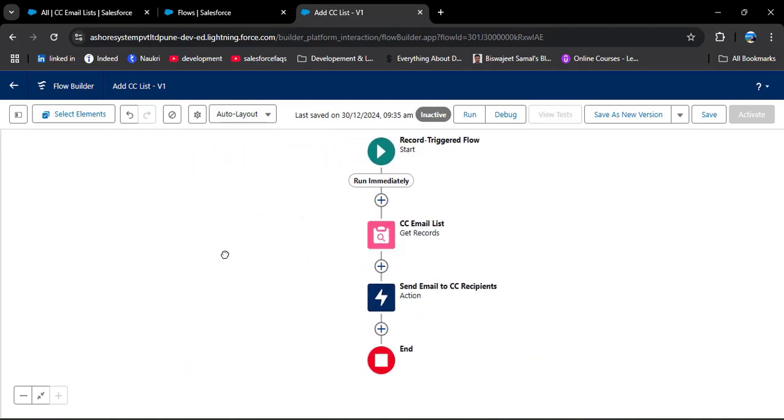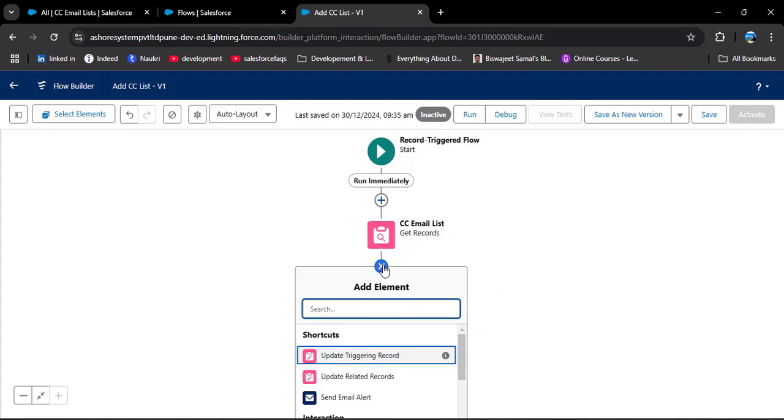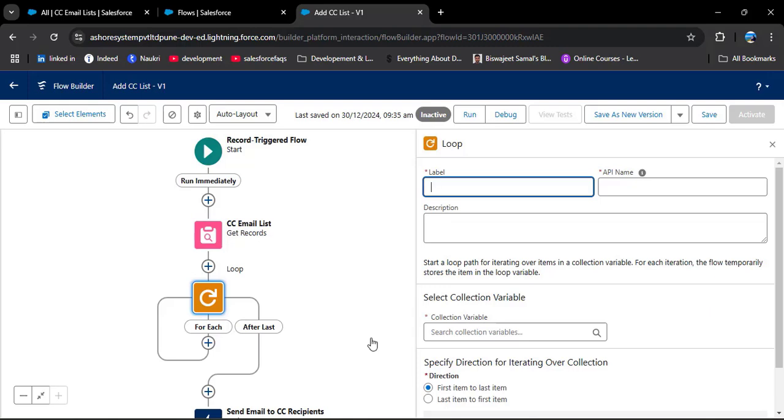Now we will use the loop element to iterate the records that we get in the get records from the CC email list. For that, here I am adding the loop element. In the label, here I am providing CC emails loop. The API name will be automatically populated.